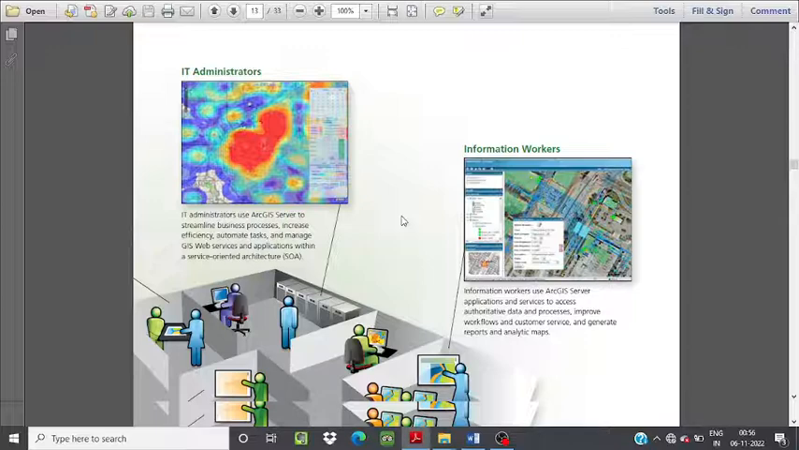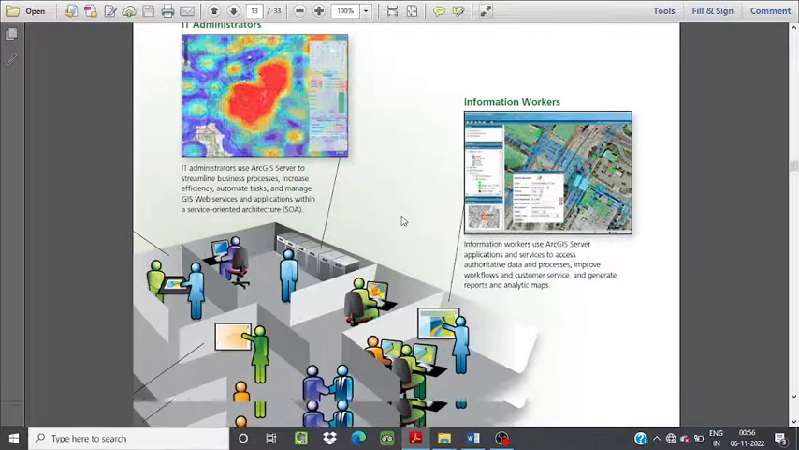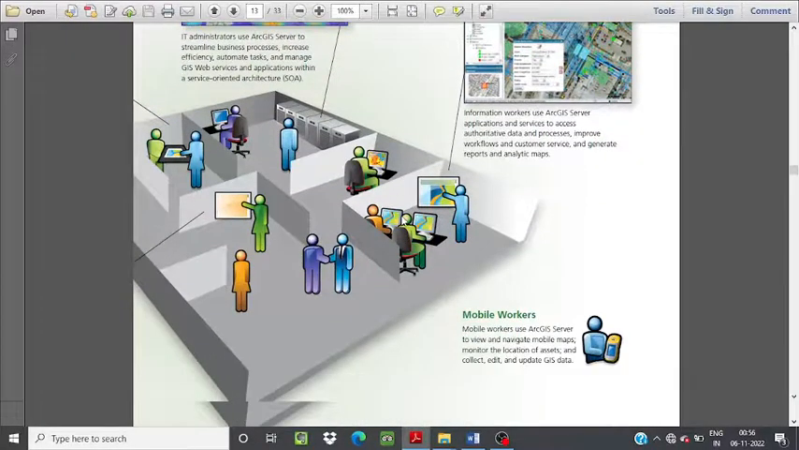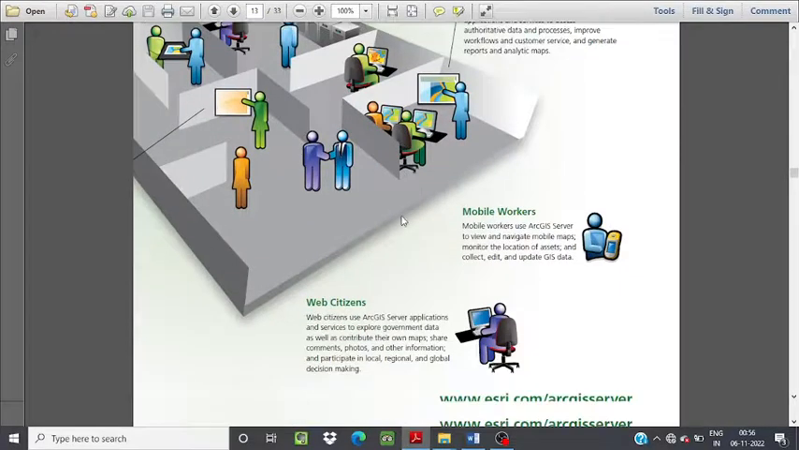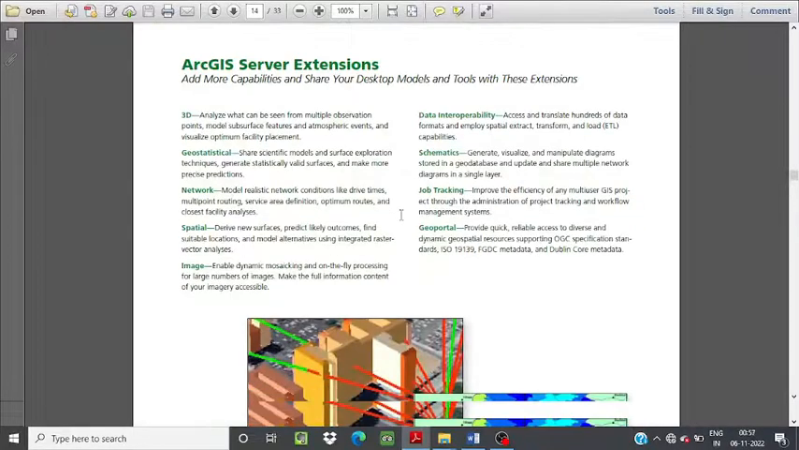and generate reports and analytic maps. Mobile workers use ArcGIS Server to view and navigate mobile maps, monitor the location of assets, and collect, edit, and update GIS data. Web citizens use ArcGIS Server applications and services to explore government data as well as contribute their own maps, share comments, photos, and other information, and participate in local, regional, and global decision making.